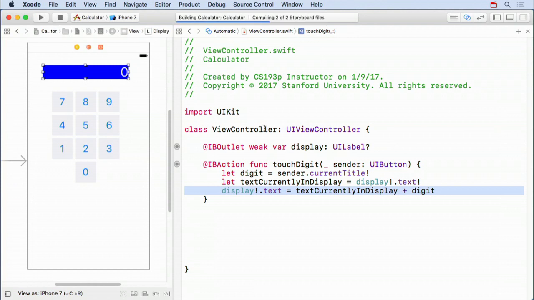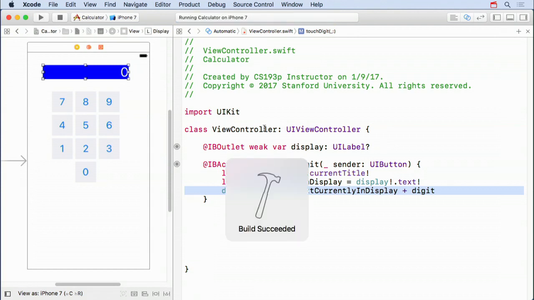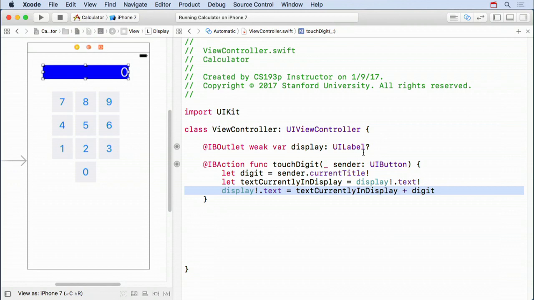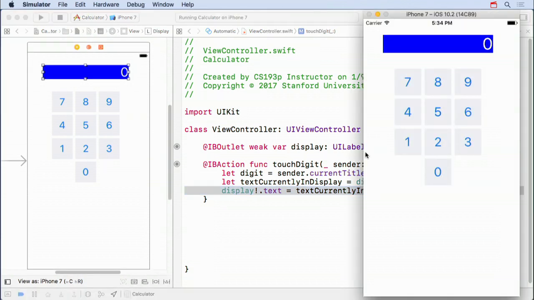Let's see if that works. Okay, so we got our UI, looks good. Got a display in there. Let's try 8. Oh, 6. Well, it's kind of working. It's definitely doing the appending thing, but that 0 at the beginning, that's wrong. Okay? That 0 was not part of what I was typing. That 0 just happened to be there at startup, so it shouldn't be put in the front there.